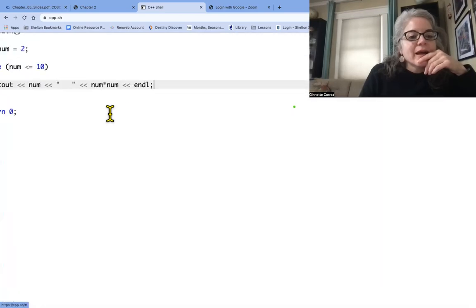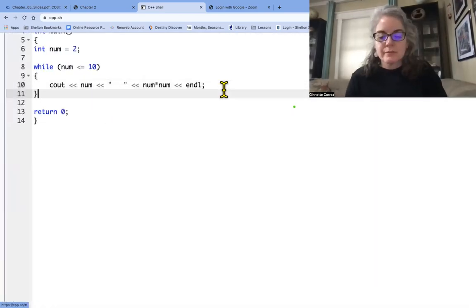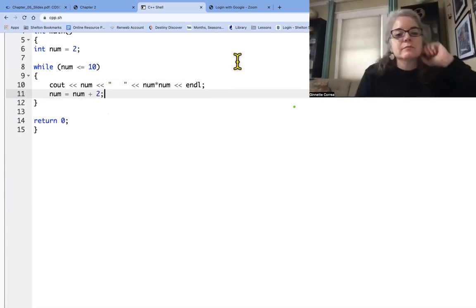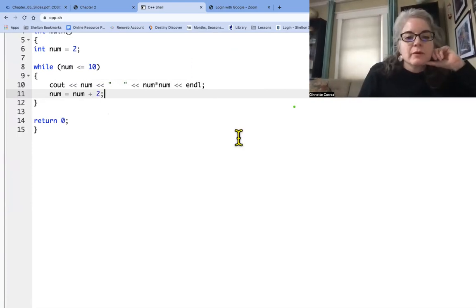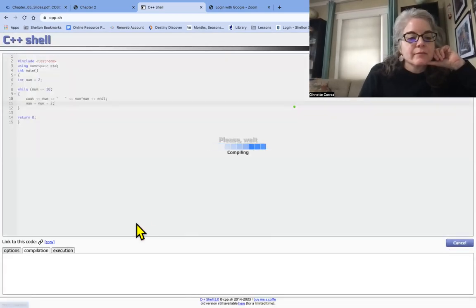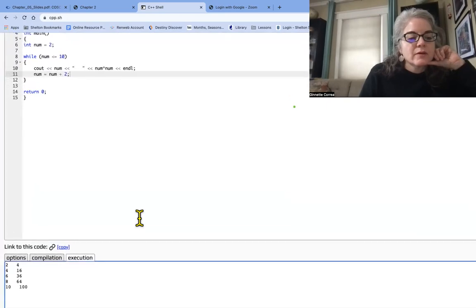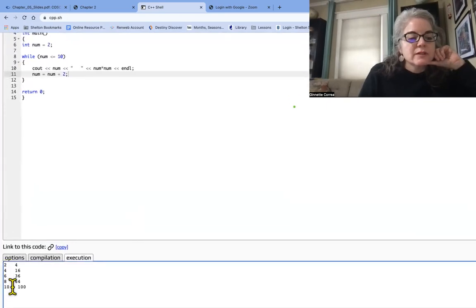Now I'm going to add my counter. So I'm going to add num equals num plus 2. And I'm going to run it again. Looking here at the bottom, we have 2, 4, 6, 8, 10. So I'm looking at the square of the even numbers.